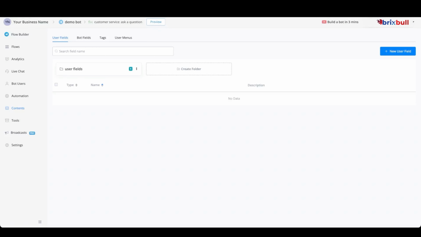Besides user fields, we also have a section called bot fields. The difference between user fields and bot fields is that user fields are specific to the individual user, whereas a bot field applies towards the whole chatbot. So for example, if you have certain business information you like to display throughout your entire chatbot to all the users instead of a single individual user, you can create a bot field.